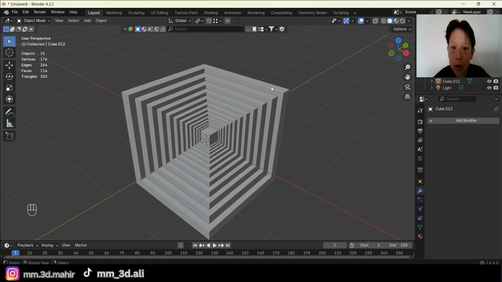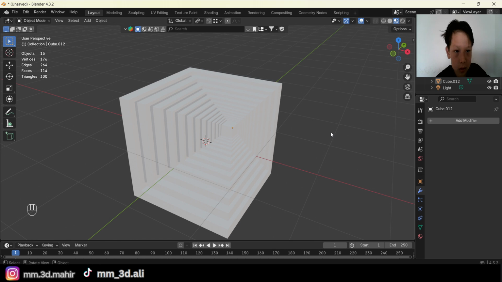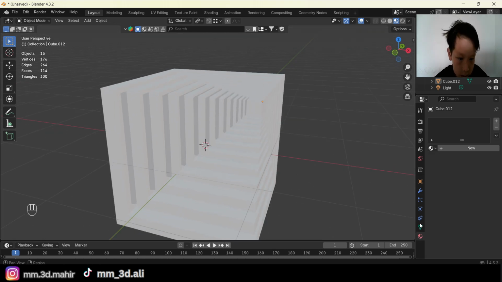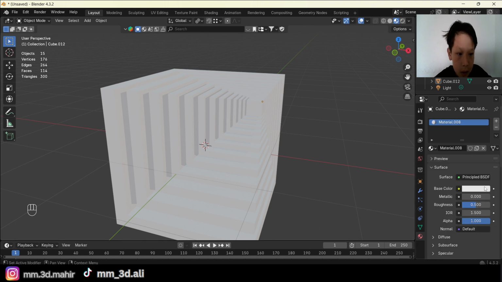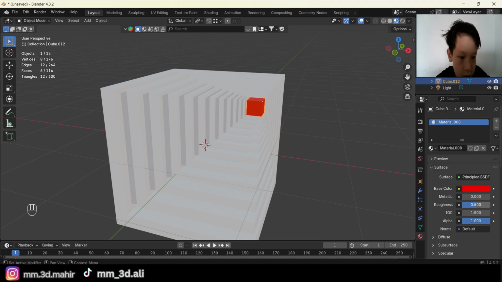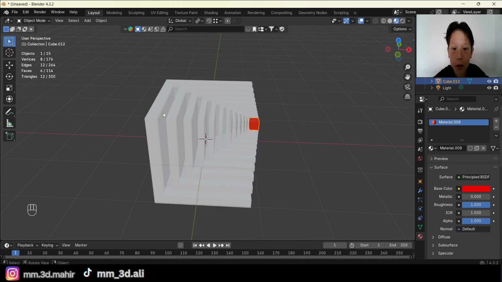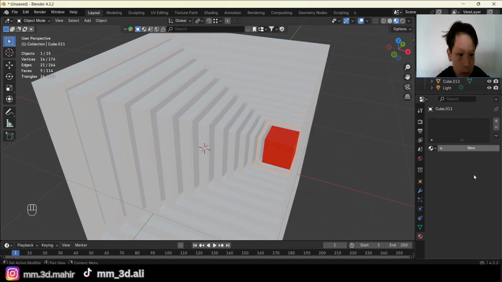And now that the shape is ready, I'm going to add some color. So to add color, we are going to go to the material preview, and then in the materials we are going to add here a red material, and then change the roughness to 1, and then we are going to do the colors of the rainbow.